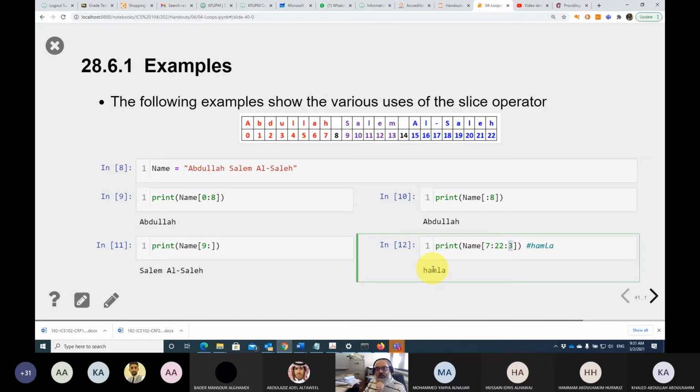So I will stop. Is the slice operator clear, guys? Okay. Yes.